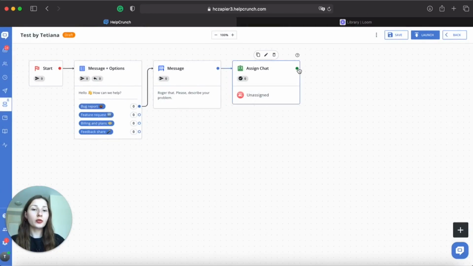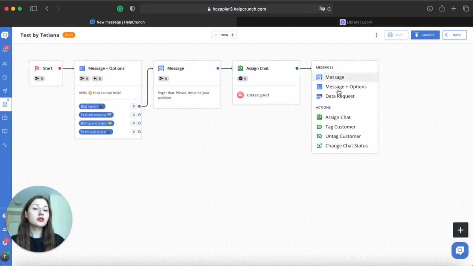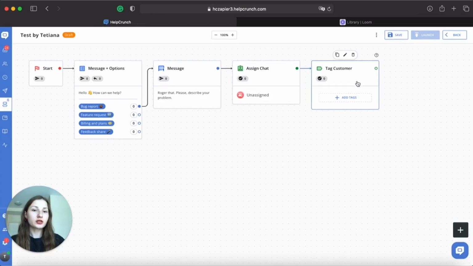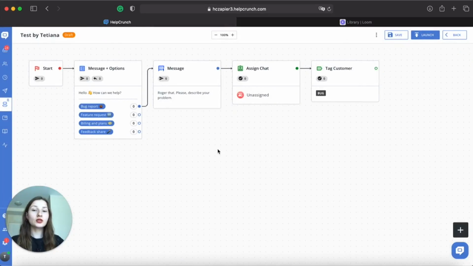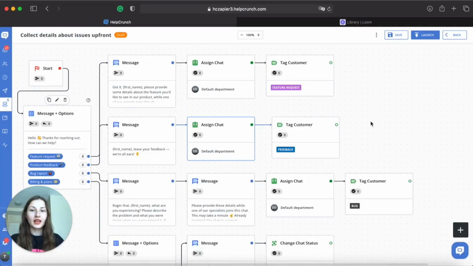The next step, you can tell the help bot to tag this customer. So click Tag Customer, Add Tags, and search for a proper tag. You can create your own tag, or use one of those that we have here. Since it's a bug report, I will go with a bug tag. When it's done, click Apply. If you continue to build the bot flow this way, you can easily create a specific path for each reply option. That's what a ready-to-launch bot flow may look like.